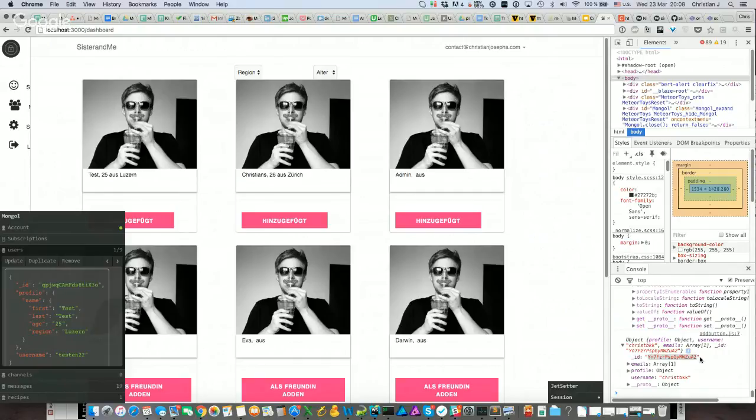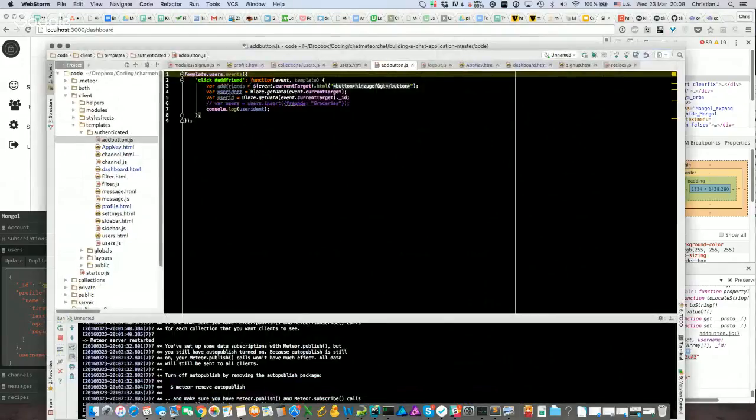Okay. Well, when you click it, okay, can I see your event handler code there? Sure. So I have here the event. It changes the button. So this is just the HTML change, and then it gets the Blaze.getData event currentTarget. So it gets the object, right? And userId is Blaze.getData event.currentTarget.id. That should work. Does it not work?